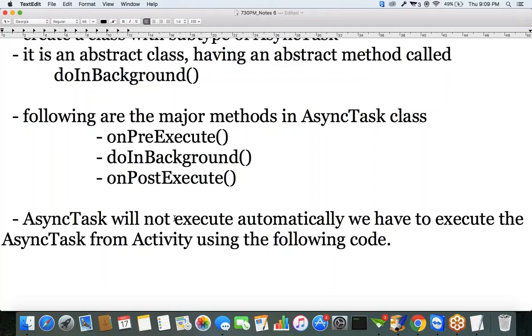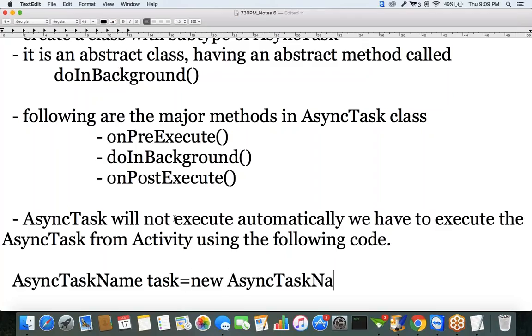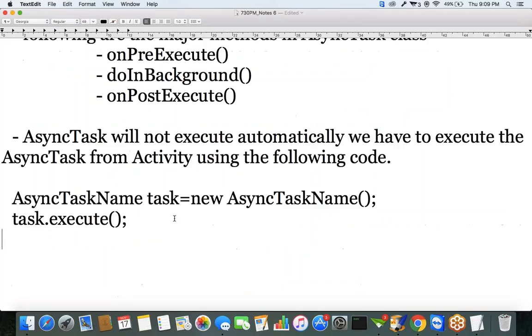We have to execute that AsyncTask from our activity thread using the following code. Your AsyncTask class name, an AsyncTask object equals new AsyncTask name, and then the AsyncTask object dot execute is the method to execute the AsyncTask.